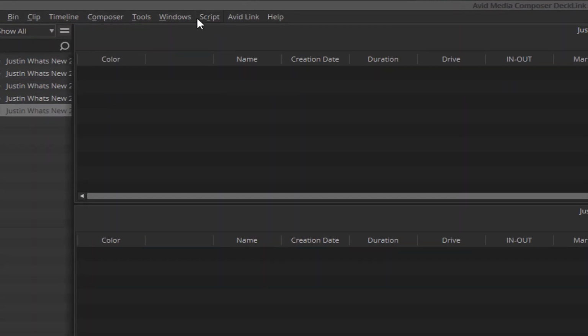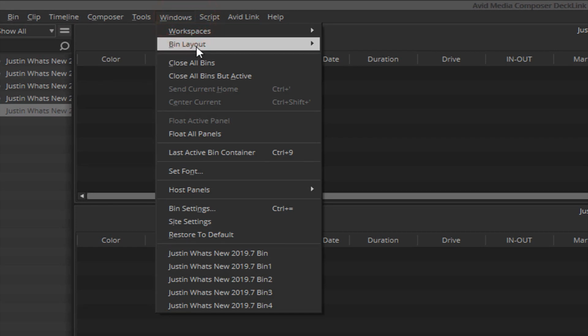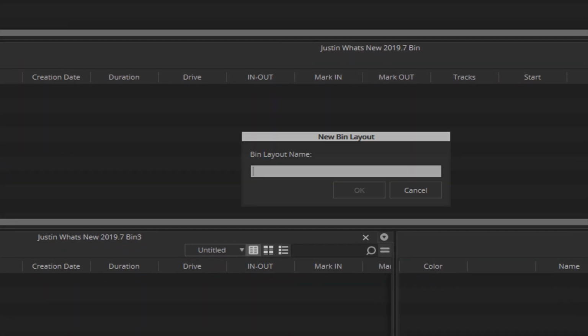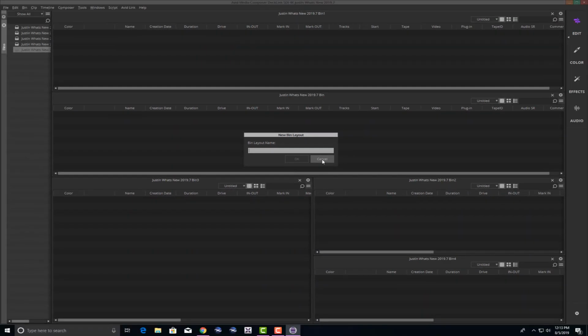And just like in previous versions, I can come up here and go to Windows, Bin Layout, and I can save that layout as a particular bin layout. Now, I'm not going to do that because I haven't named them and I'm just doing this for show, but you can save that as a bin layout and then map that to a workspace later on and make it more convenient for you to get the layout that you really like.